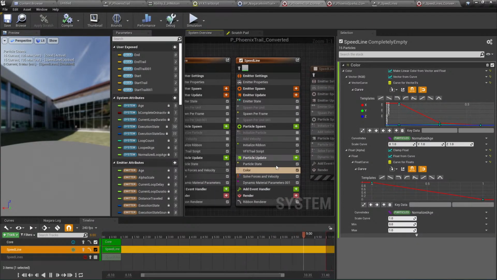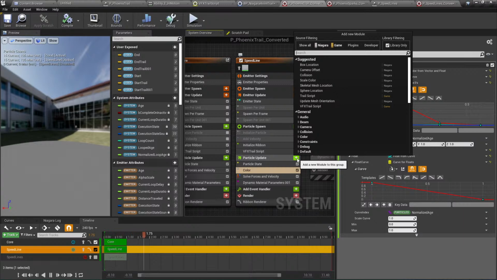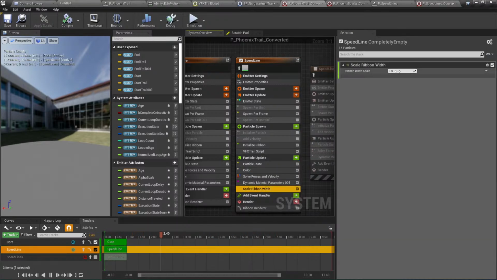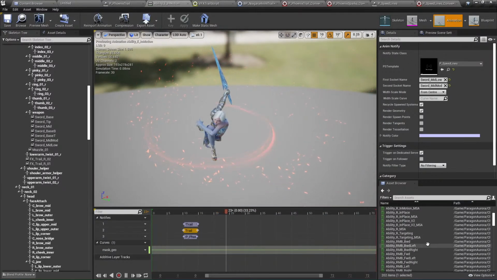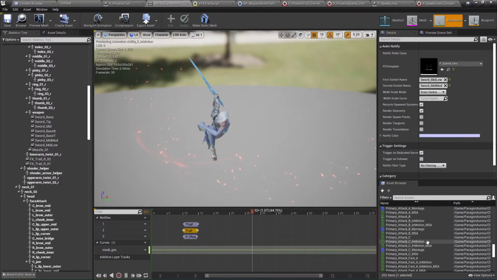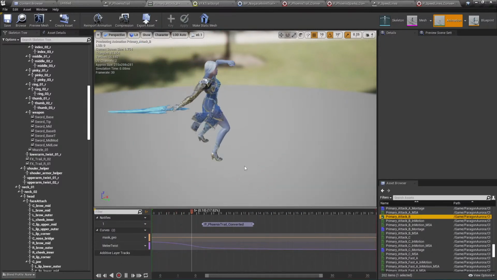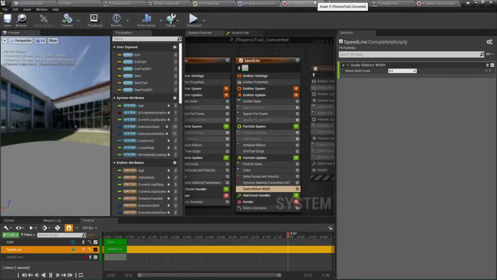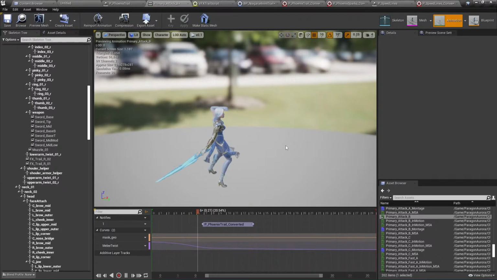So let me think, or maybe we can just say, since this is Niagara and it is no longer Cascade, we can just say ribbon, scale ribbon width. And we can just say this is 0.2. Let's check how that looks. We need to pick the animation again, which was the B. Oh, okay. This is way smaller. Okay, and thank Lord we don't need to do the cascade methods. So maybe just 0.5. Okay, that's way better.